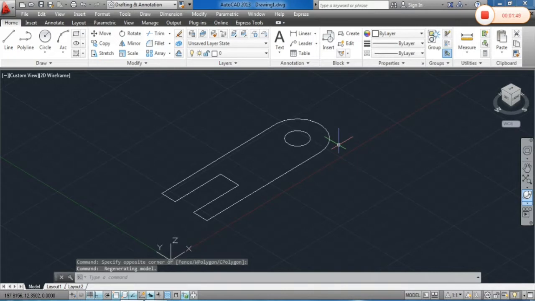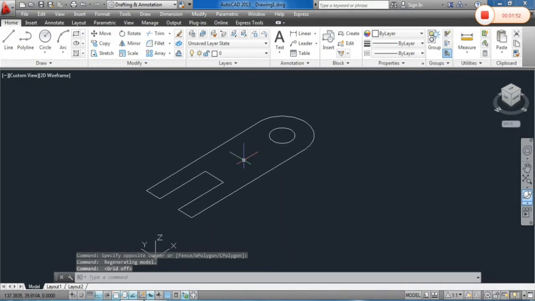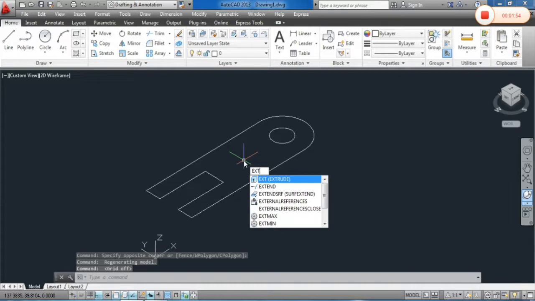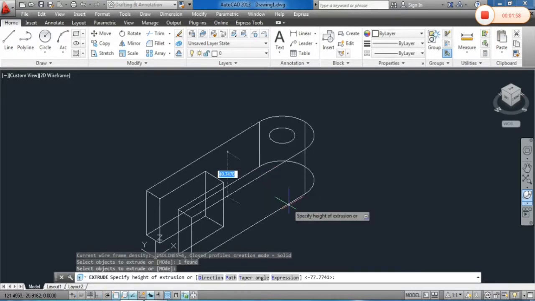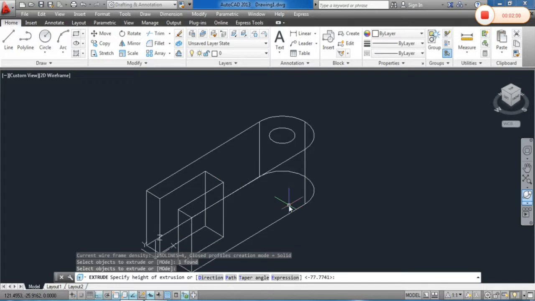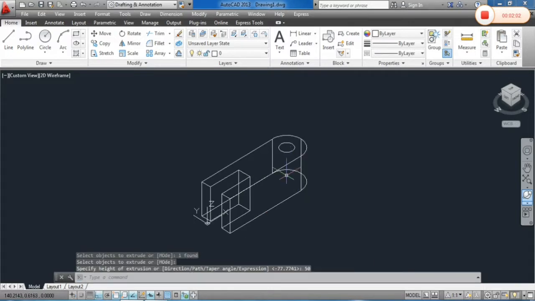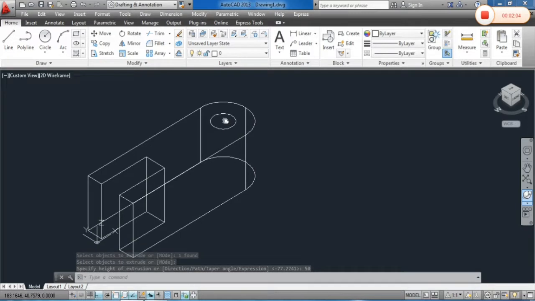Now we will extrude this profile. So type ext for extrude and click this profile, and towards downside this is 50 mm. Here you can see this is extruded.